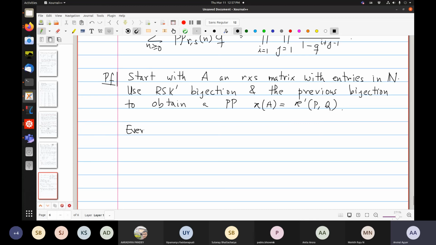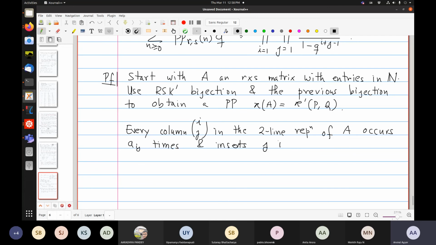Now every column in the two-line representation of A, every column j, occurs A_ij times, of course, I said that earlier, and inserts j in P and i in Q, right? So you have A_ij insertions of j in P and A_ij insertions of i in Q.